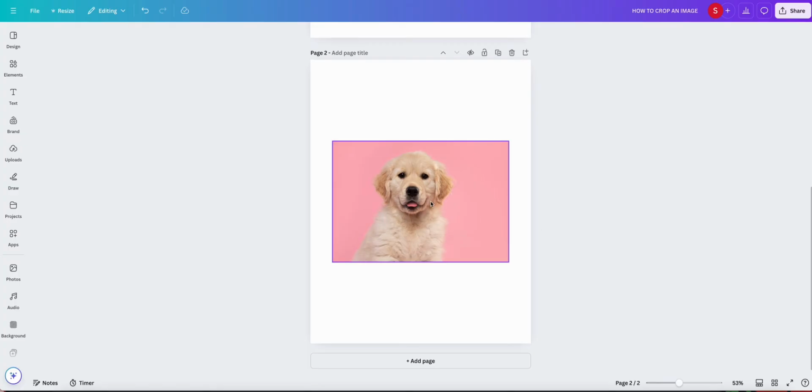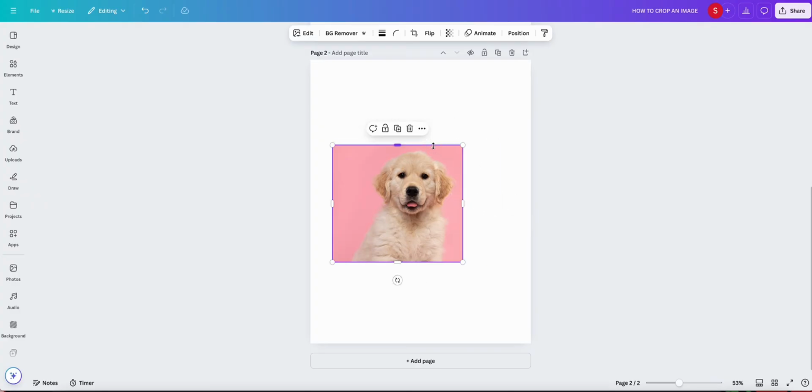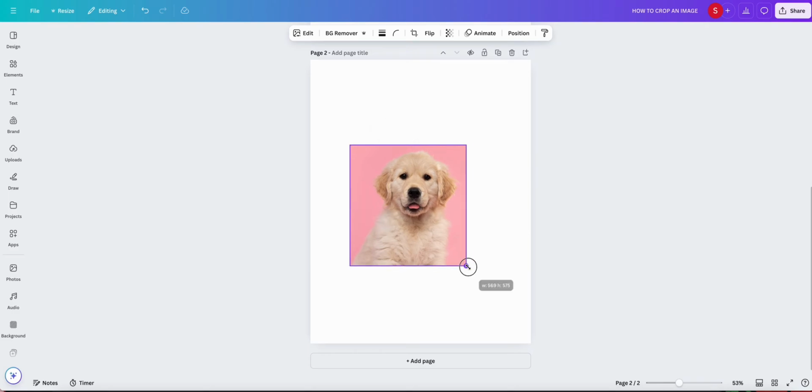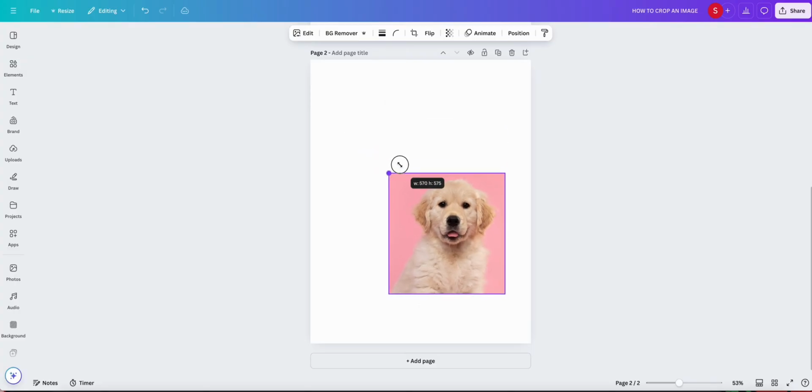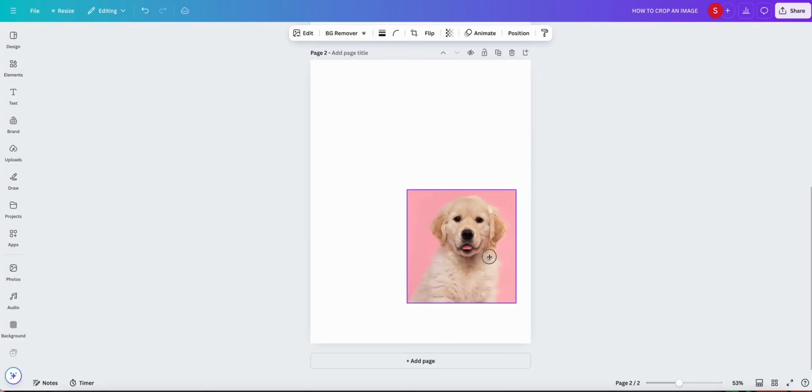When you upload your image to your canvas, you want to click it once, and it will bring up these little lines on every side. And all you have to do is click and hold and drag these lines around, and you can resize your image that way. You can then also click and hold these dots to make your image larger or smaller. And you can move the image anywhere you want.